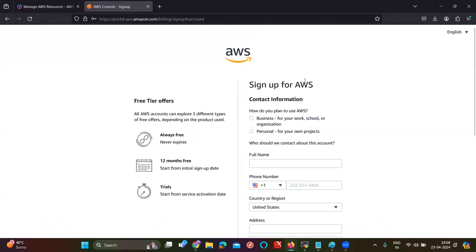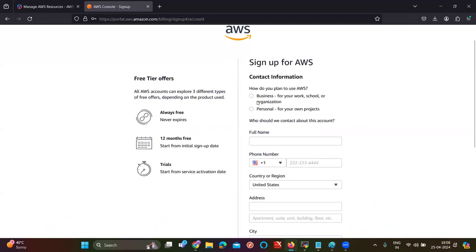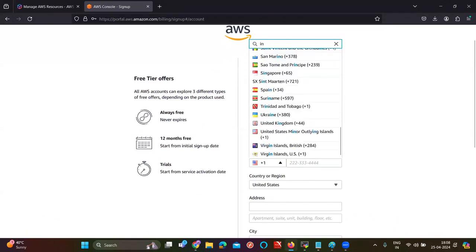In step number 2, you need to provide the information like whether you are using the AWS account for business purpose or for a personal project. You can go for business or you can go for personal, anything is fine. So your full name, please. Vijay. So mobile number.